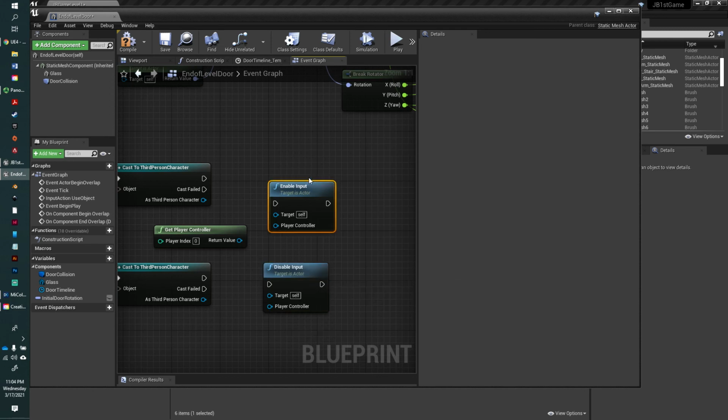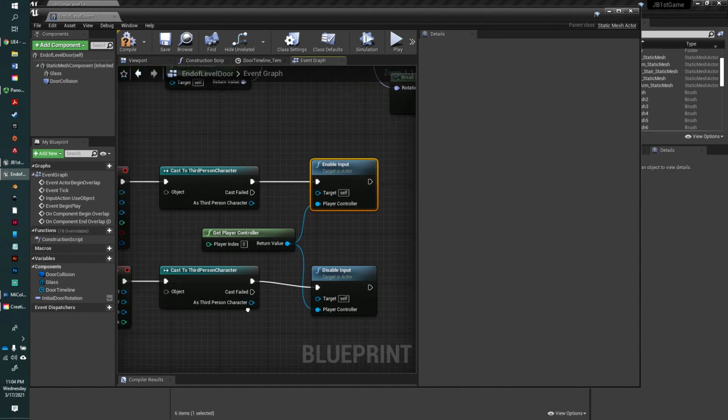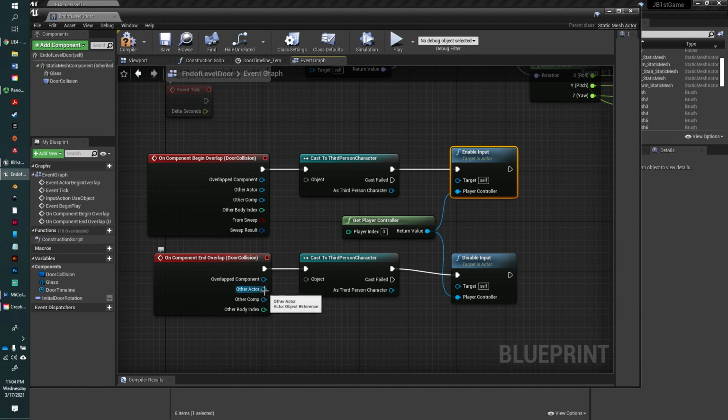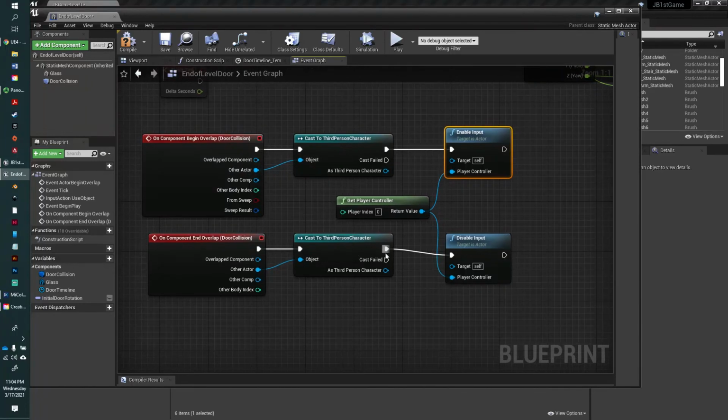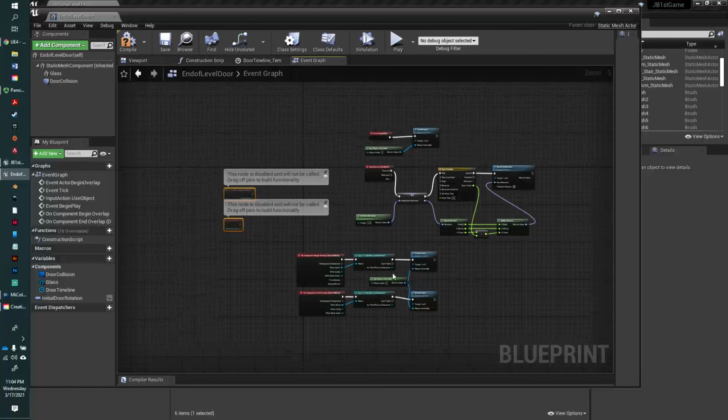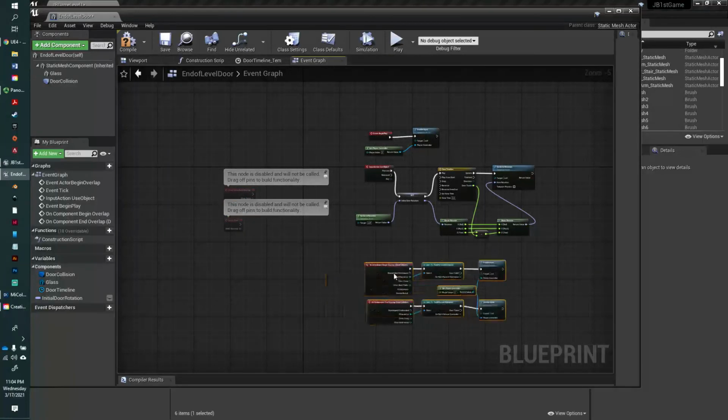Okay, and so let's connect the return value to the player controller on both of these. And the execution pin. We'll cross over there. And let's let you take a screenshot if you like. No, of course not. There's always something missing. It's the other actor has to be connected to the object. It's always something. All right, and so we zoom out. We should have quite a lot of nodes. I'm going to get these out of the way here for our door.